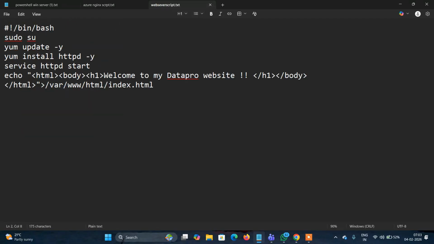It always starts with the shebang, which is #!/bin/bash. Then write down the commands in a sequence. When you write this script and add it to the initialization script, it will run automatically, the web server will be installed, and the output will display this website. This is the content to display the website.